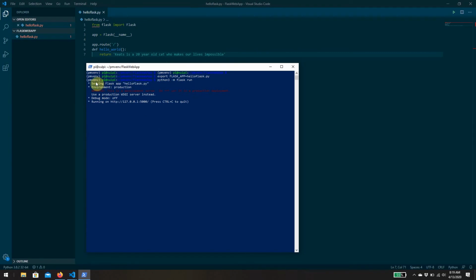Now the terminal tells us that Flask is serving up the application helloflask.py, but remember this is a development server, so we're not deploying this with any kind of security in place. This is literally just a standard Flask application being exposed on the default port 5000, so Flask uses 5000. So this tells us that we're running on localhost port 5000.